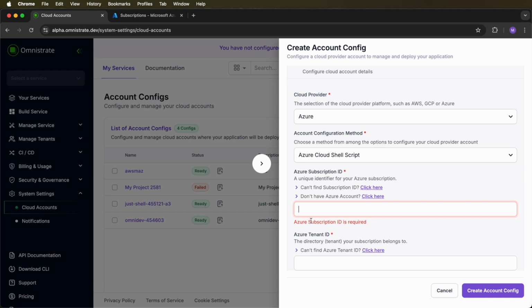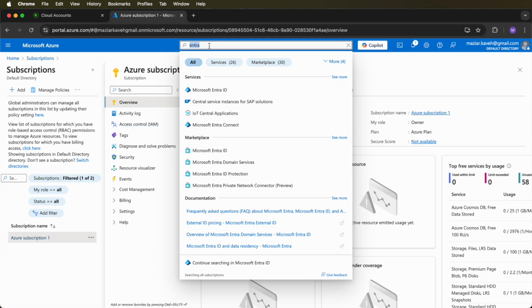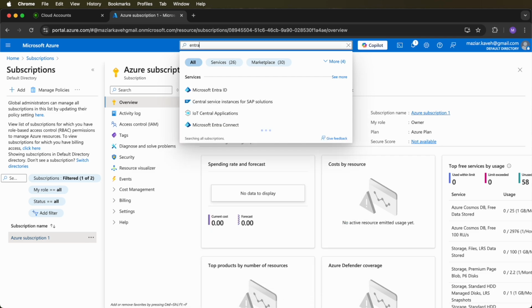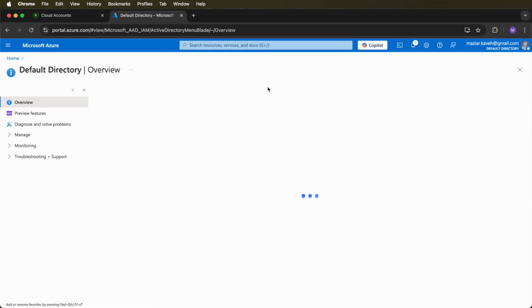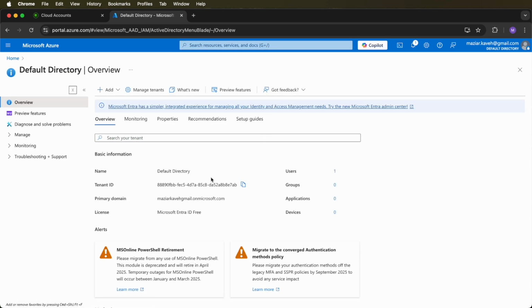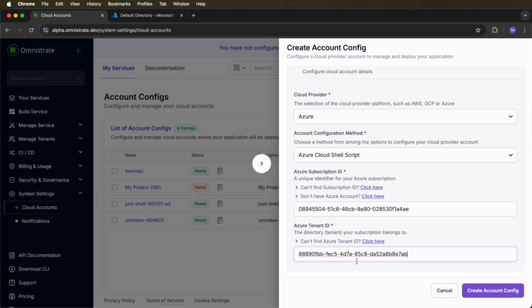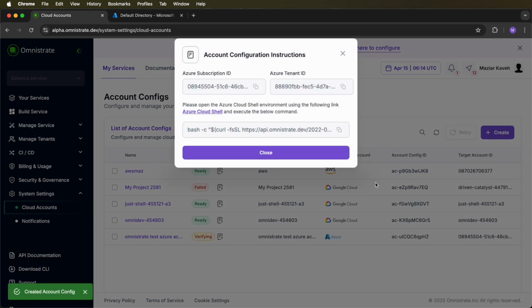Now, provide your Azure subscription ID and tenant ID. You can find these values in your Azure portal under the Subscription and Directory Information sections. Once the values are entered, click Create Account Provider Resource Instance.